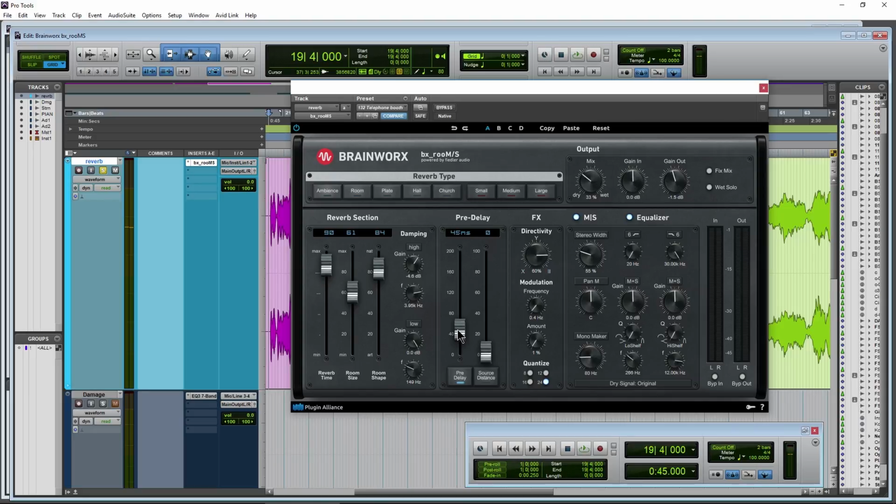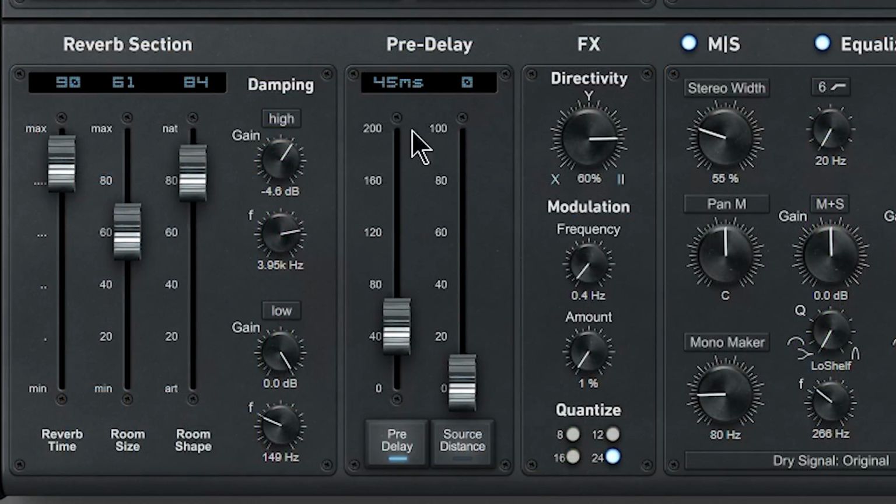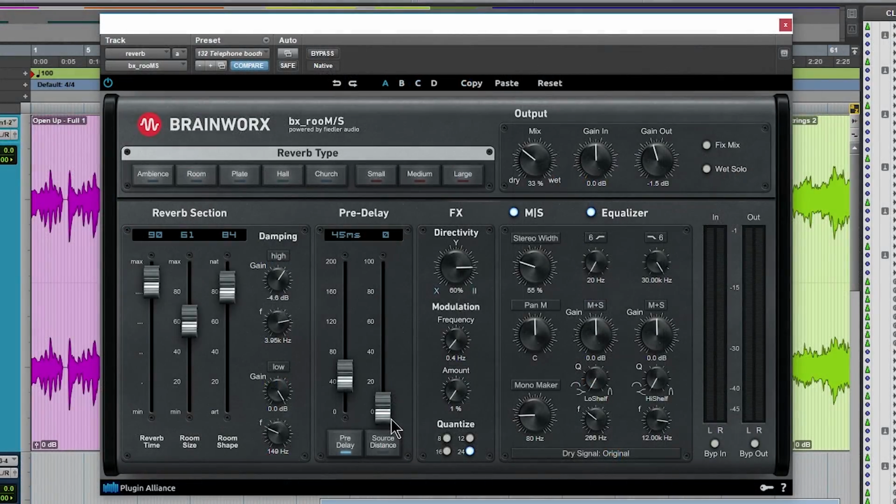Nice. It kind of blooms on that way. And then we have our source distance. So essentially this is like pushing our source or our dry further into the room, and it's going to filter off some of that top end as well.